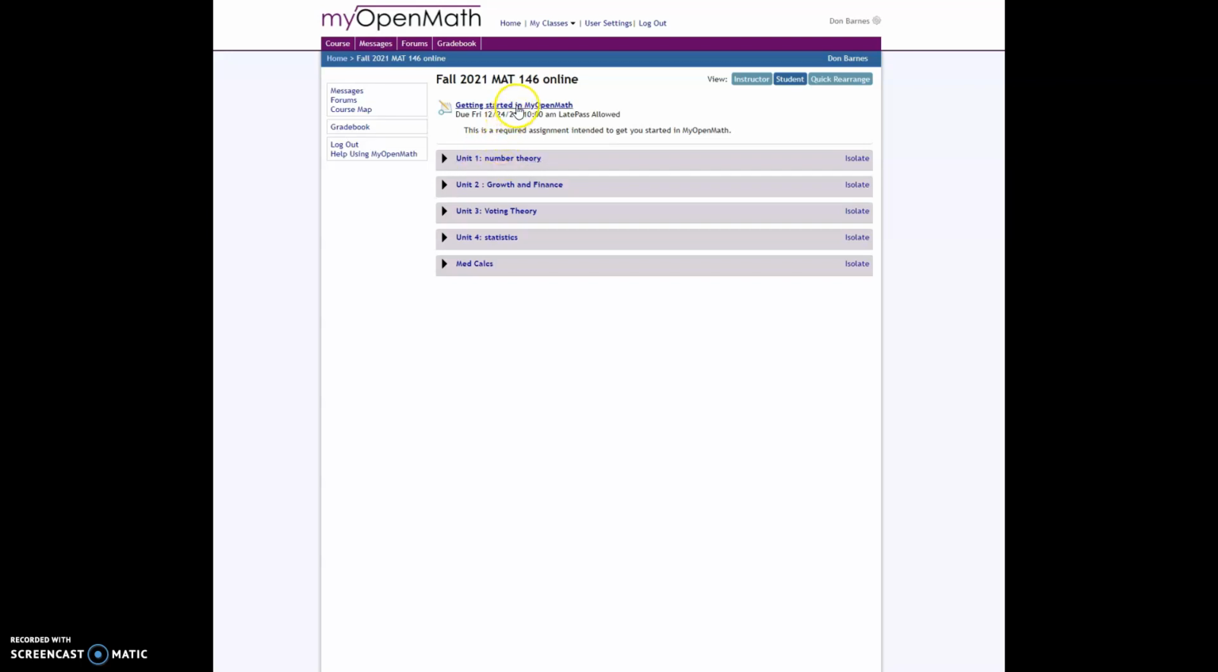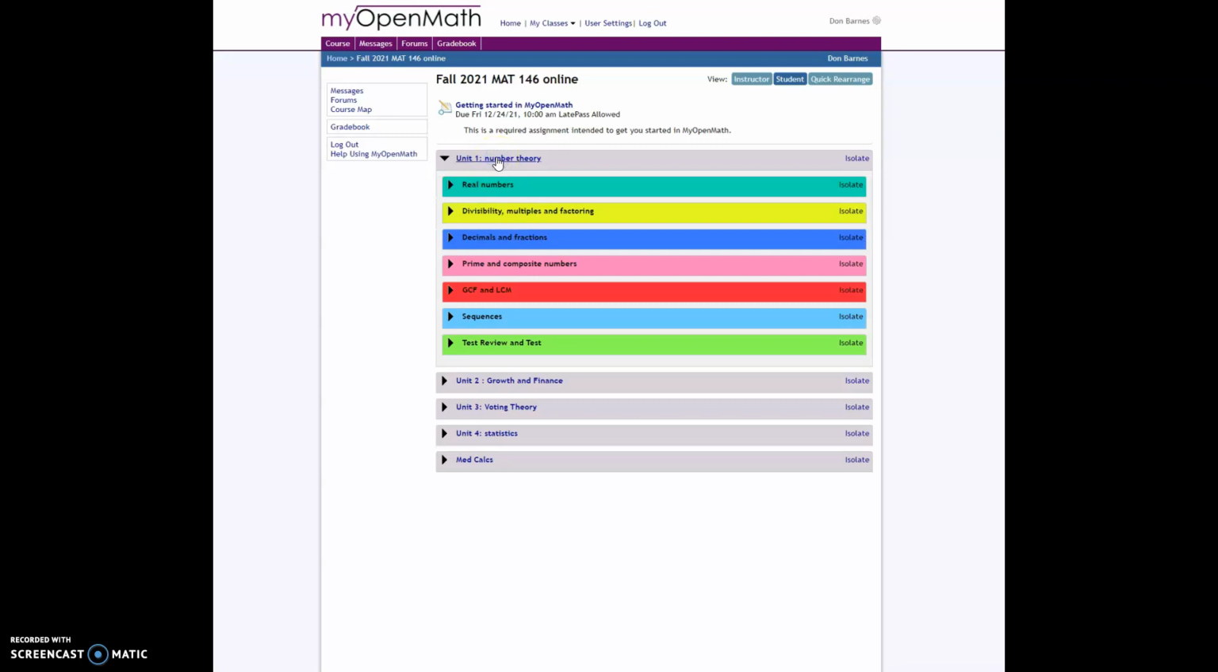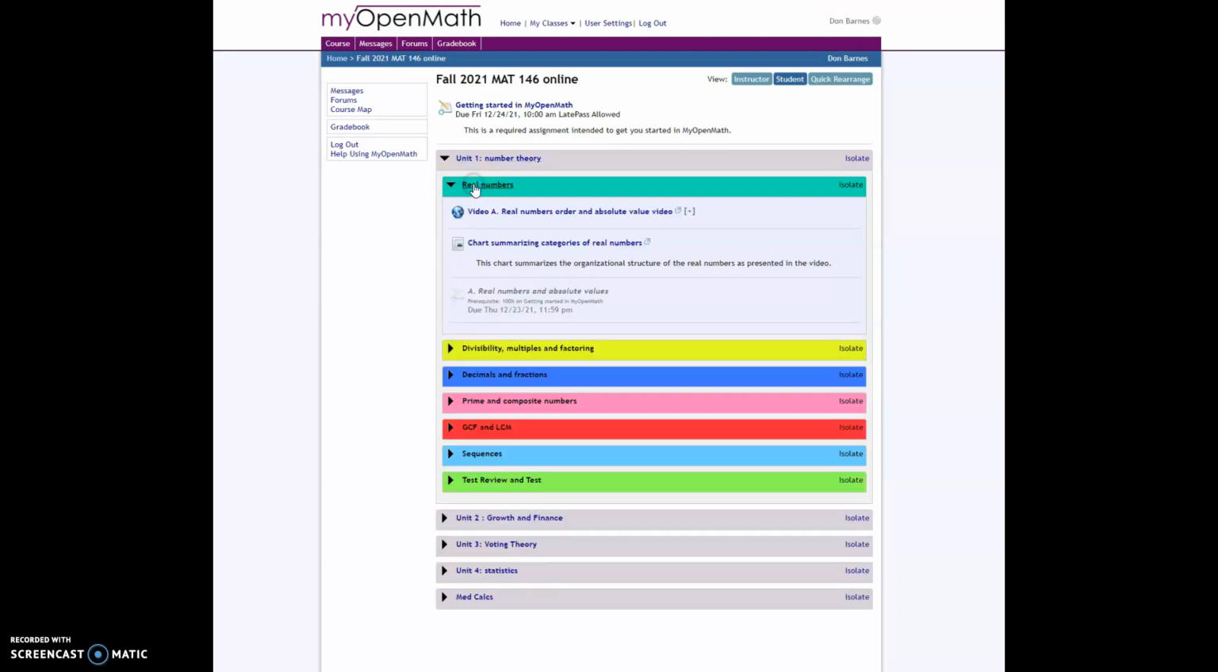So once I finish getting started in MyOpenMath, I'm going to open up the number theory unit, because that's where the first section of material is. Everything in here is in the order that we're going to be doing it. When I click on number theory, notice it opens up a number of blocks: real numbers, divisibility, decimals, and so on. Well, these are all future assignments. The only one that's current is the very first one, which is real numbers.